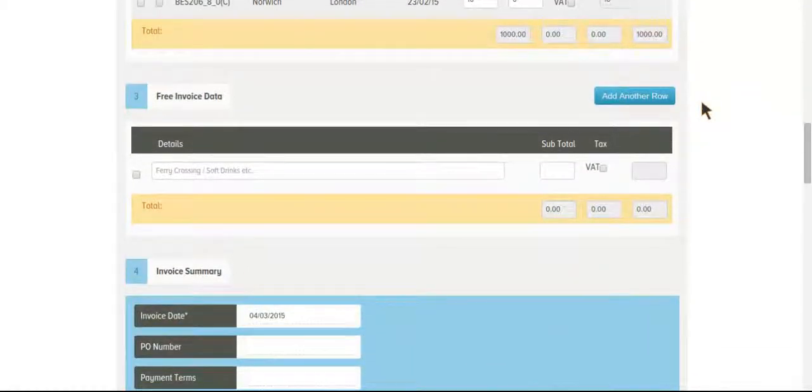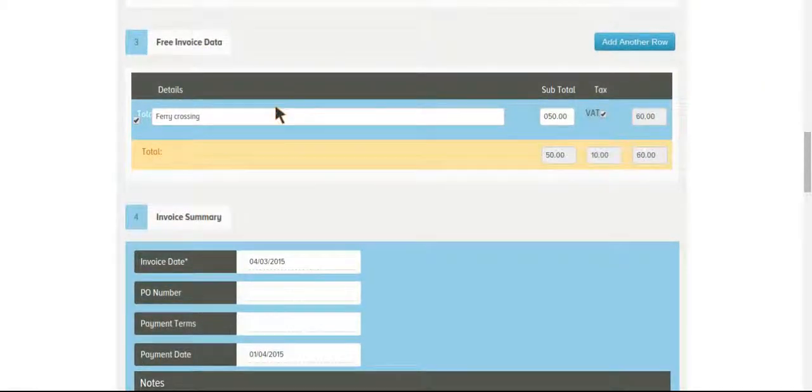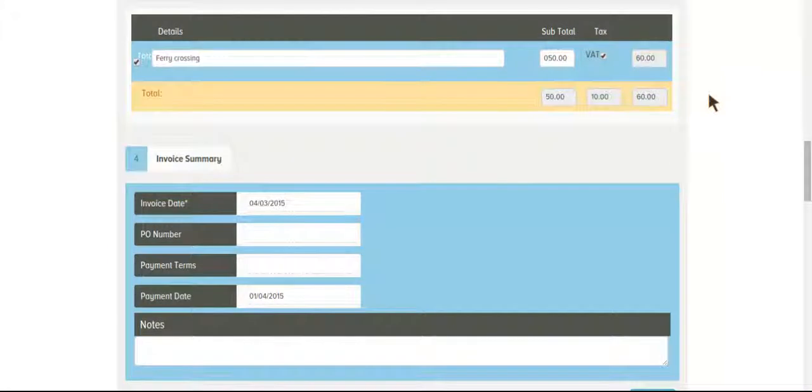Section 3 is free invoice data, and on occasion you may need to add to an invoice an additional charge that isn't covered from the actual journey, and you do so here by clicking on this little box here and typing in the reason for the additional charge. Ferry crossing is an obvious one here. You type in the amount of the subcharge, and if you wanted to add VAT, you click the same box and then it adds the VAT and it adds the two totals together. So this particular invoice will now total £1,060, and they are displayed so the customer knows exactly what they're being charged for.